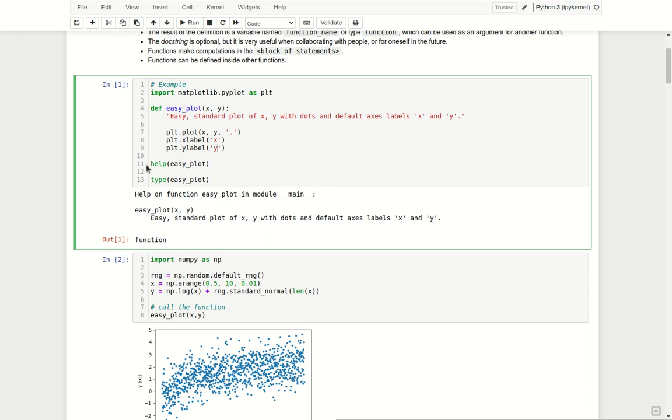First of all, I'm going to type help easy plot. When I write this line of code, what I obtain is the docstring of this function. What I'm going to obtain is the header of the function, and then the docstring, the small string that I've just written here. And if I write type easy plot, it's going to return a function. This is the type of this variable, which is named easyplot, and what it contains inside is a function.